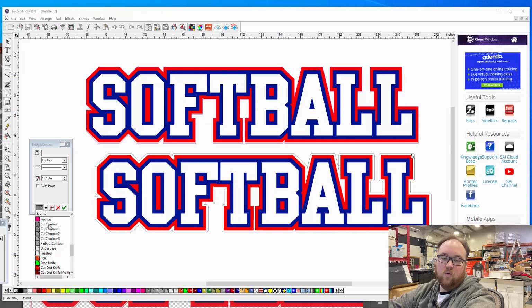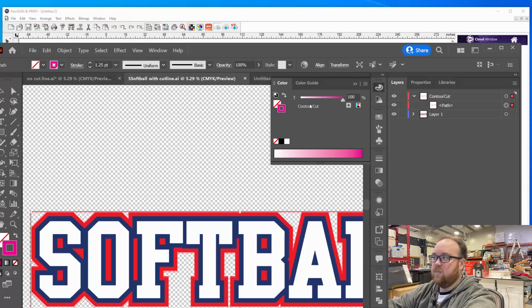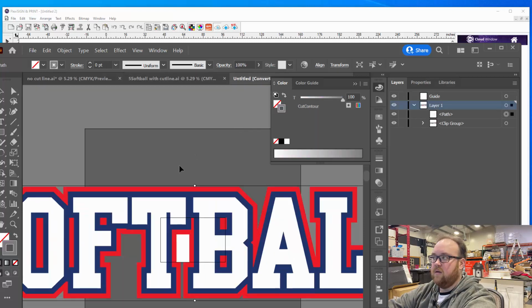So I usually use cut contour for kiss cutting, and then I use the perf cut contour for through cutting. So in this case, the issue is that this spot color is called contour cut instead of cut contour. If this was named cut contour, like the example that I have here, then it would automatically load in Flexi. So that is the biggest issue with the original file.